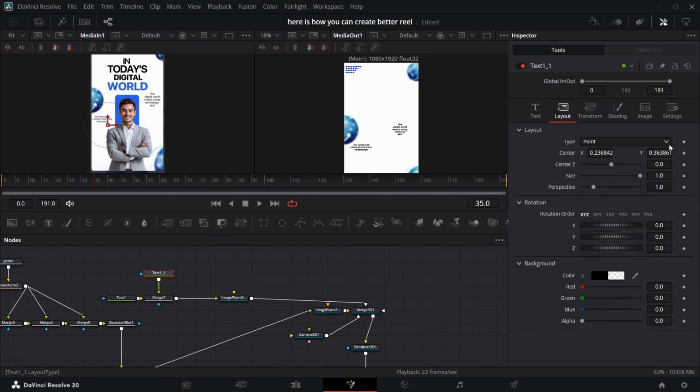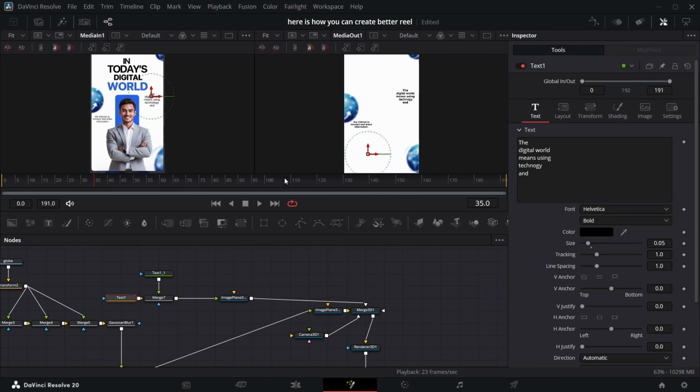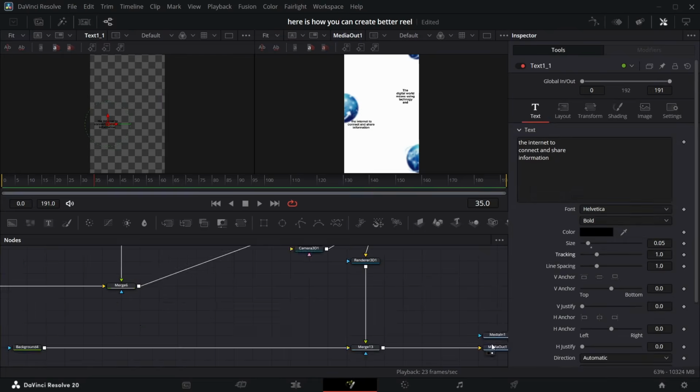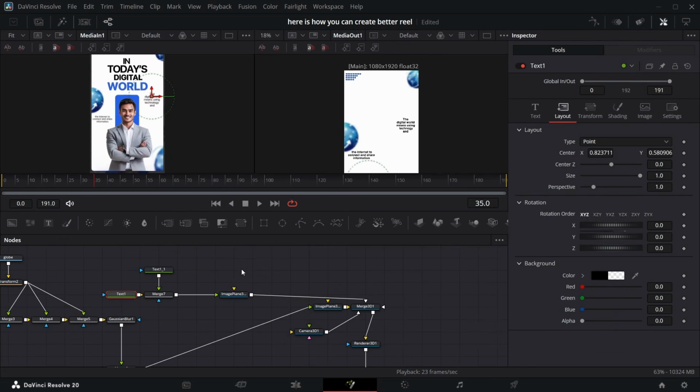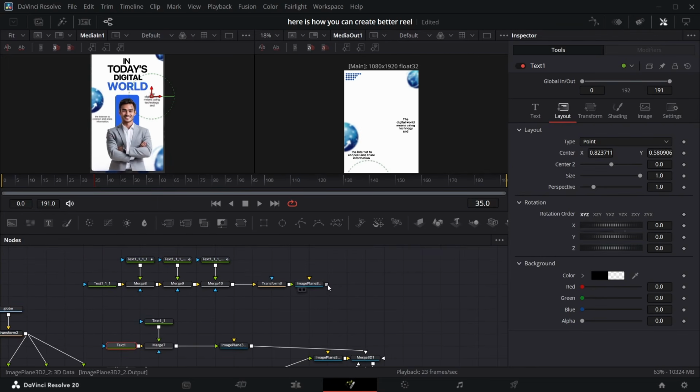Let's come to this one. Yeah, I think that this one is okay. You can just increase the size to 0.5. I think that is okay. Then for the next one, I'm just going to add this image plane to this 3D merge.